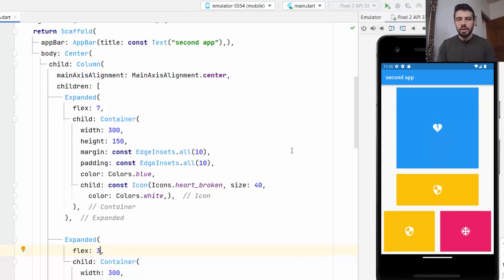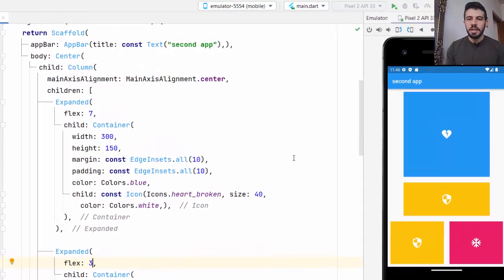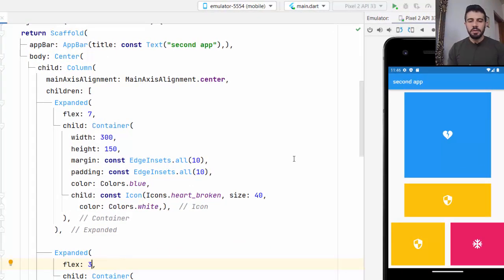So it's a perfect way to create your layout or design your screen using column, row, expanded and flexible. Hope you understand that, and thank you very much.